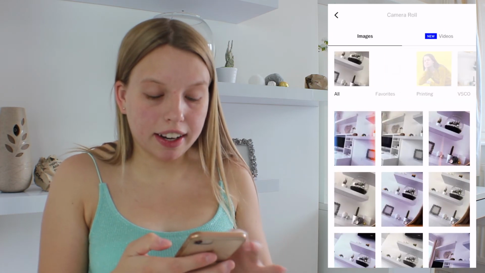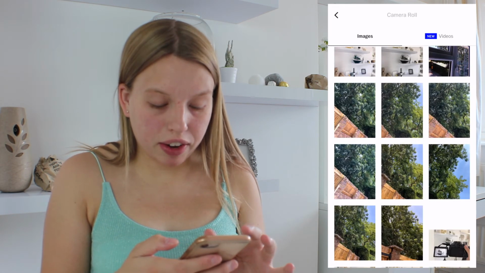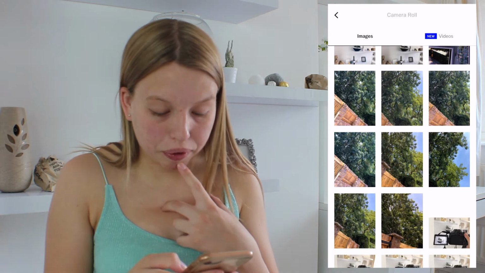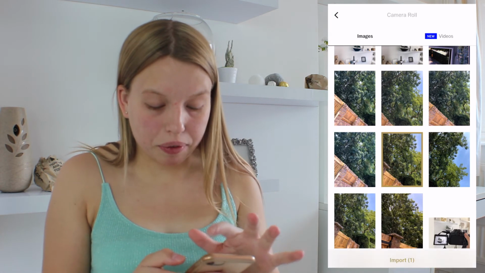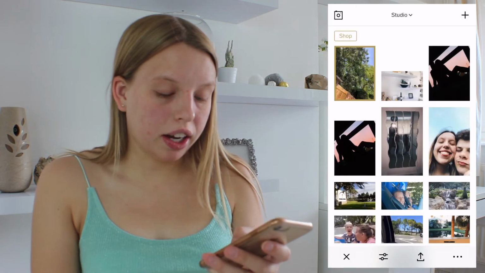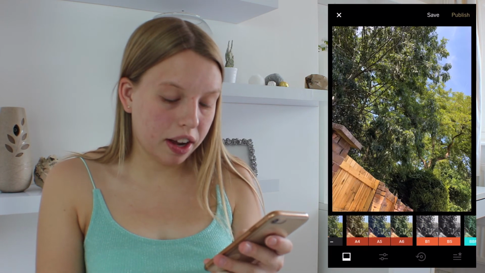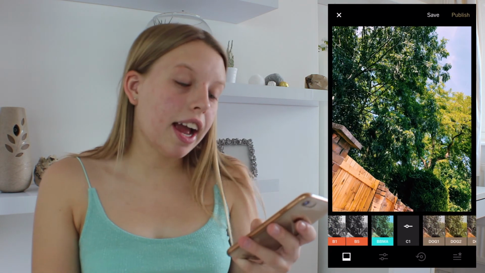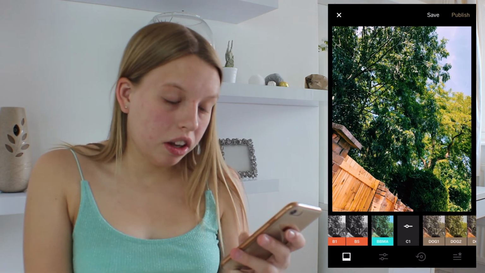So I took a few photos outside. I'm again going to put this into VSCO because I want to add a filter before I add a light leak. So I'm going to go to my camera roll. I'm going to pick my favourite one, which I would say would probably be, I like that one. So I'm going to import that. I'm going to again click on the select button at the bottom, and I actually like C1 for this photo.